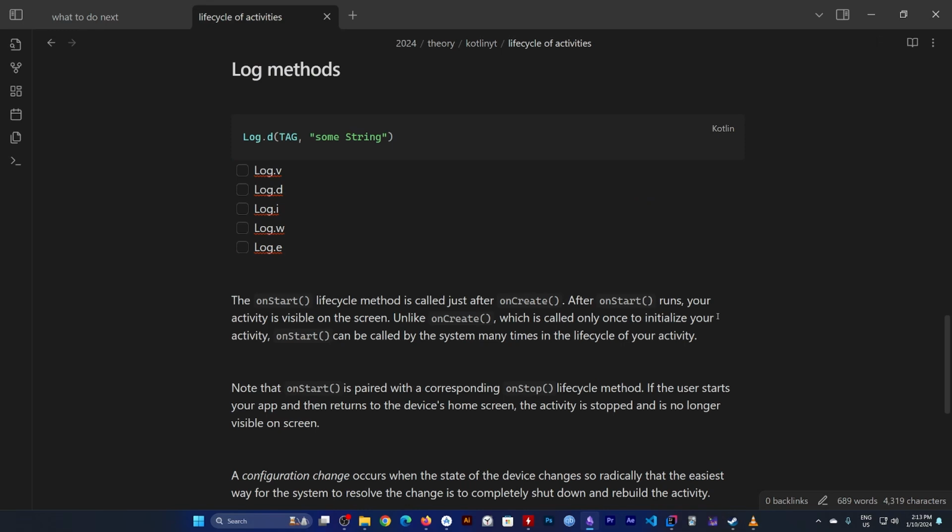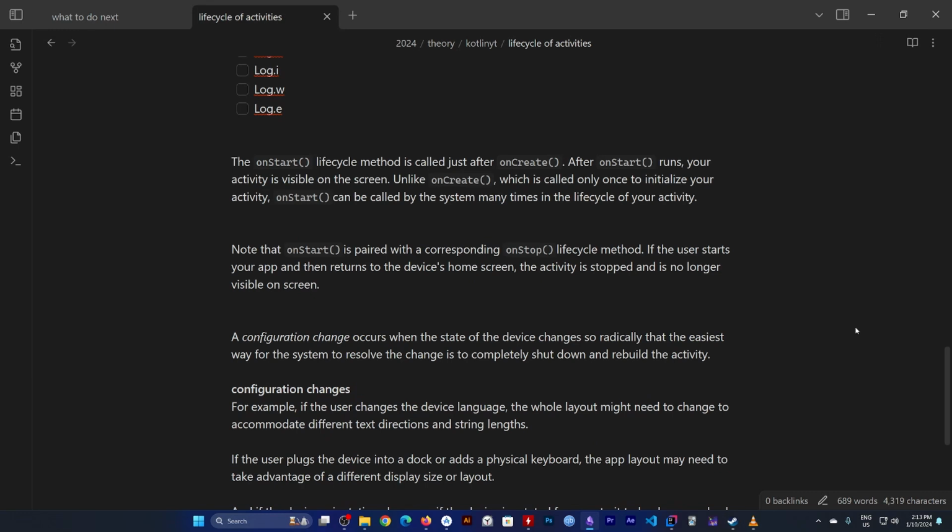The onStart lifecycle method is called just after onCreate. After onStart runs, your activity is visible on the screen. Unlike onCreate, which is called only once to initialize your activity, onStart can be called by the system many times in the lifecycle of your activity. Note that onStart is paired with the corresponding onStop lifecycle method. If the user starts your app and then returns to the device's home screen, the activity is stopped and is no longer visible on screen.